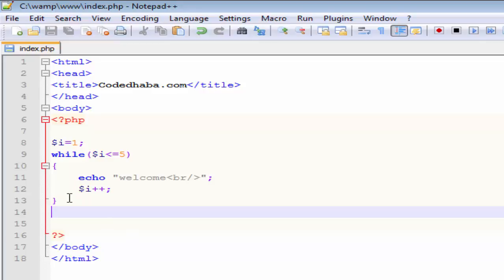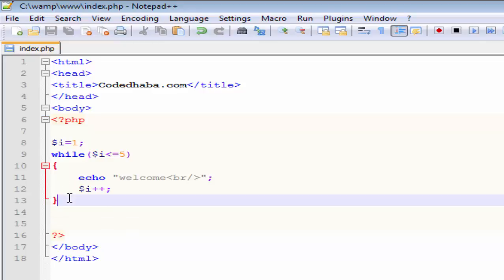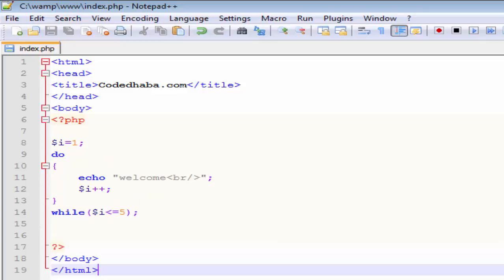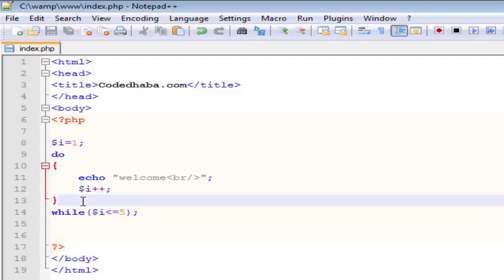As you have seen, the for and while loops check the condition before entering the loop. There is another loop, which is the do while loop. It checks the condition at the end, at the exit level. Let me explain. Initially the value of $i is 1. It will go into the loop and execute the statements, but it doesn't check the condition first on the first entry.